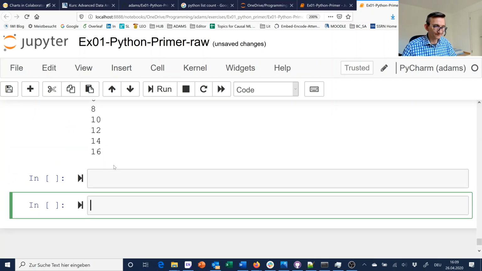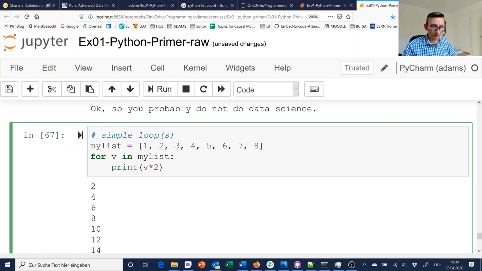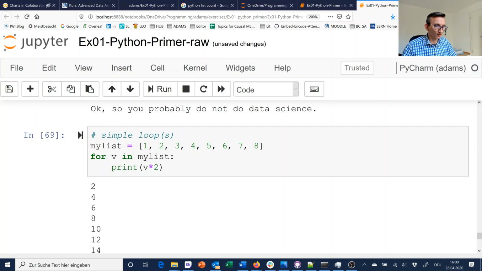So I can run my code again and I will get the same result. Oops, sorry about that. And one more time. And here's the result again. It's always the same.